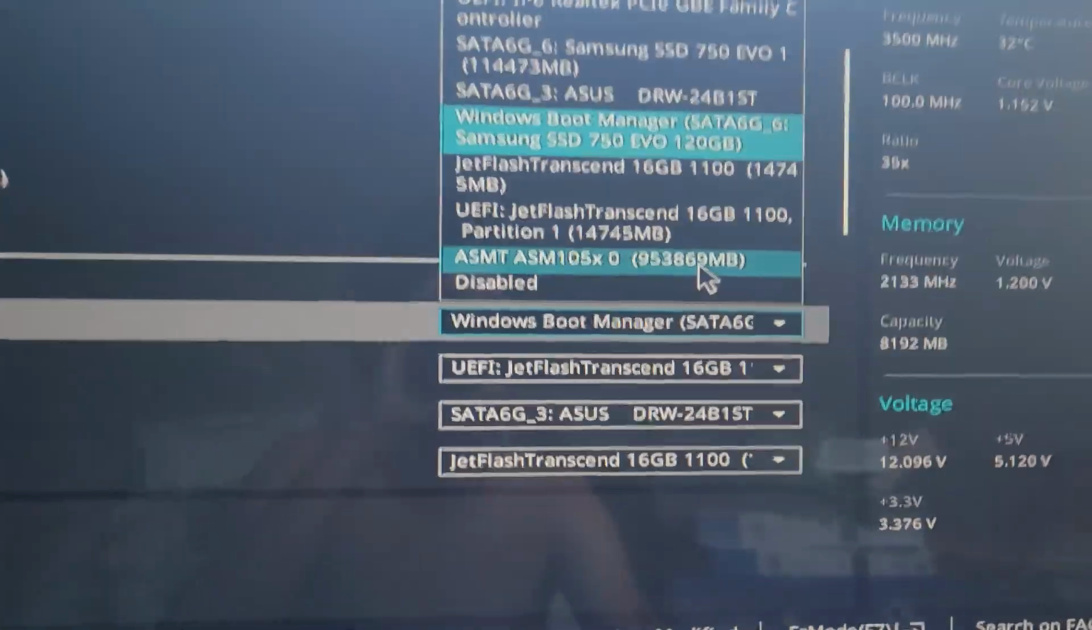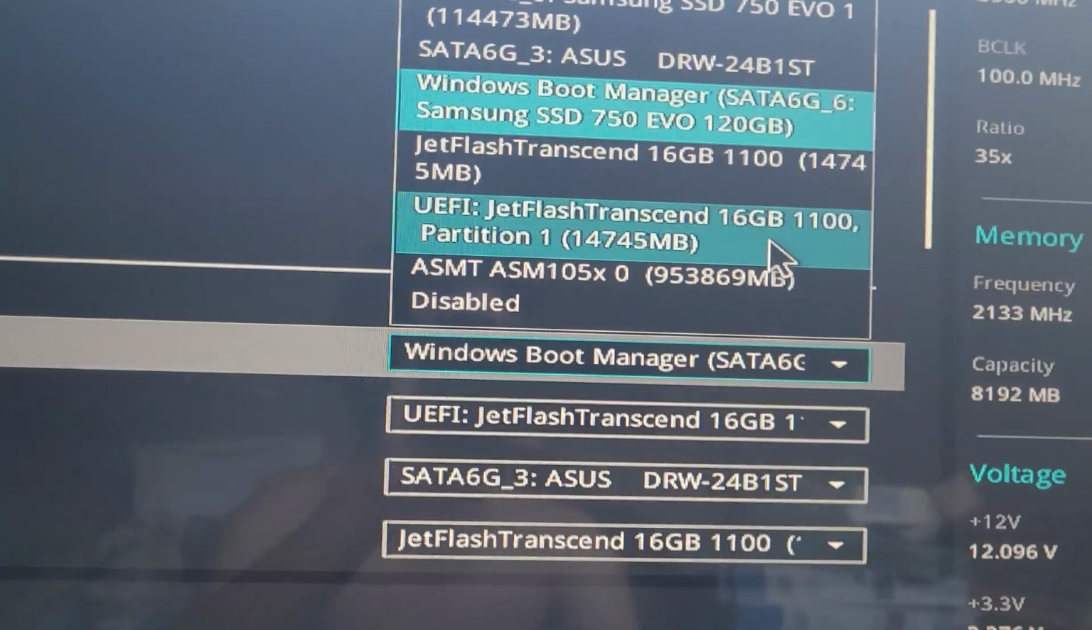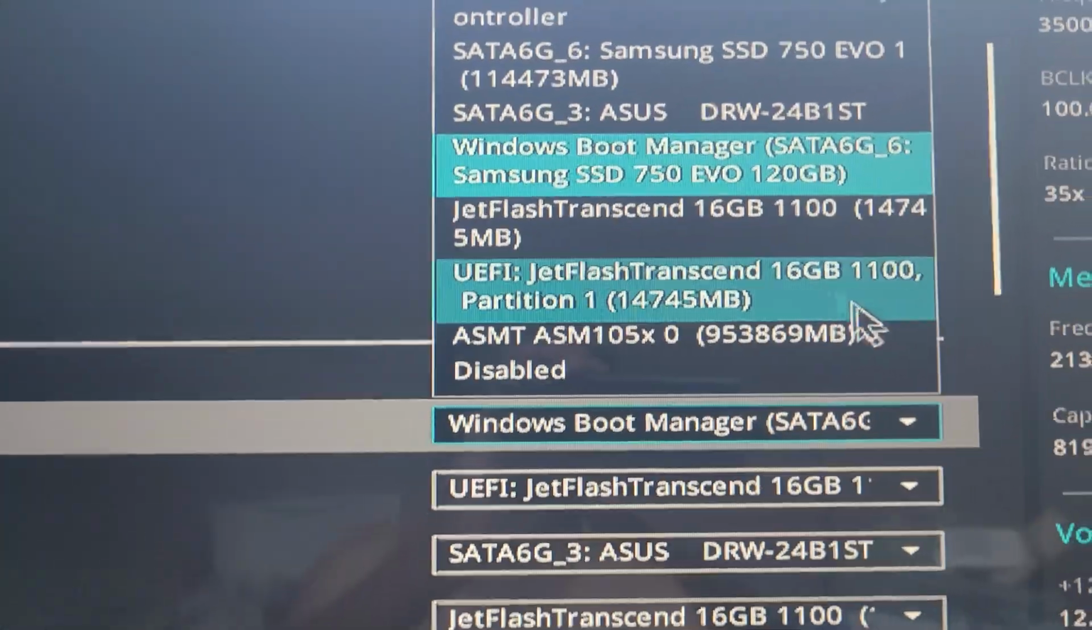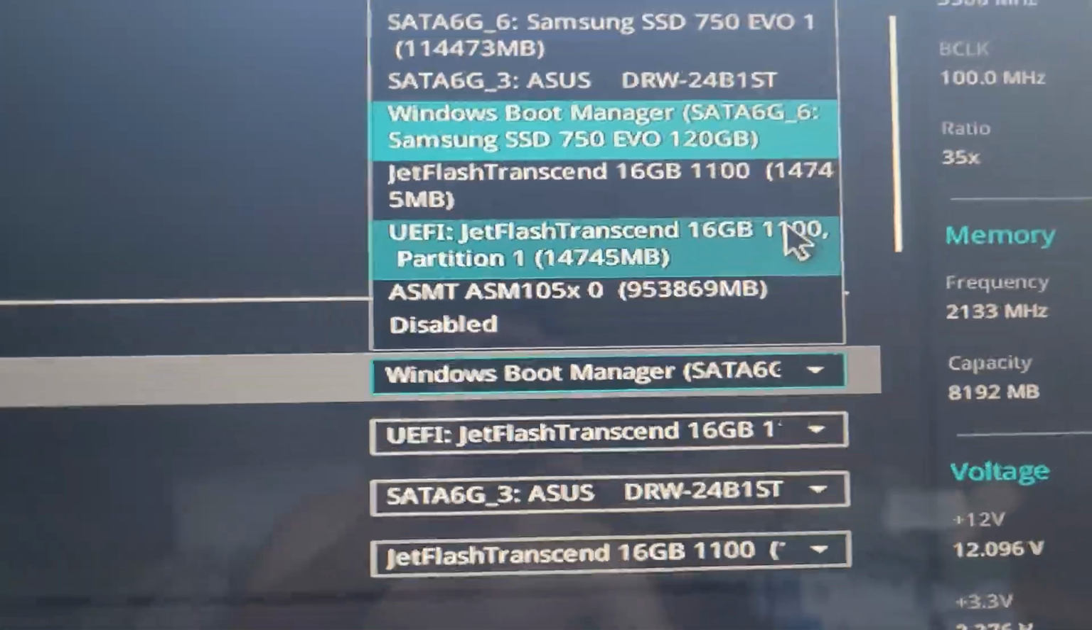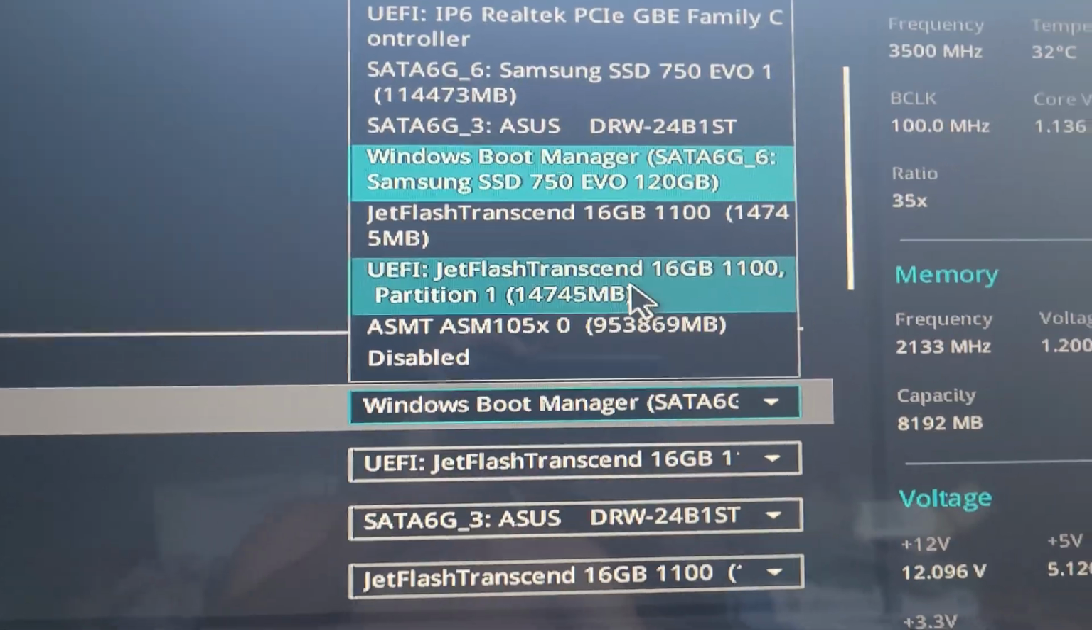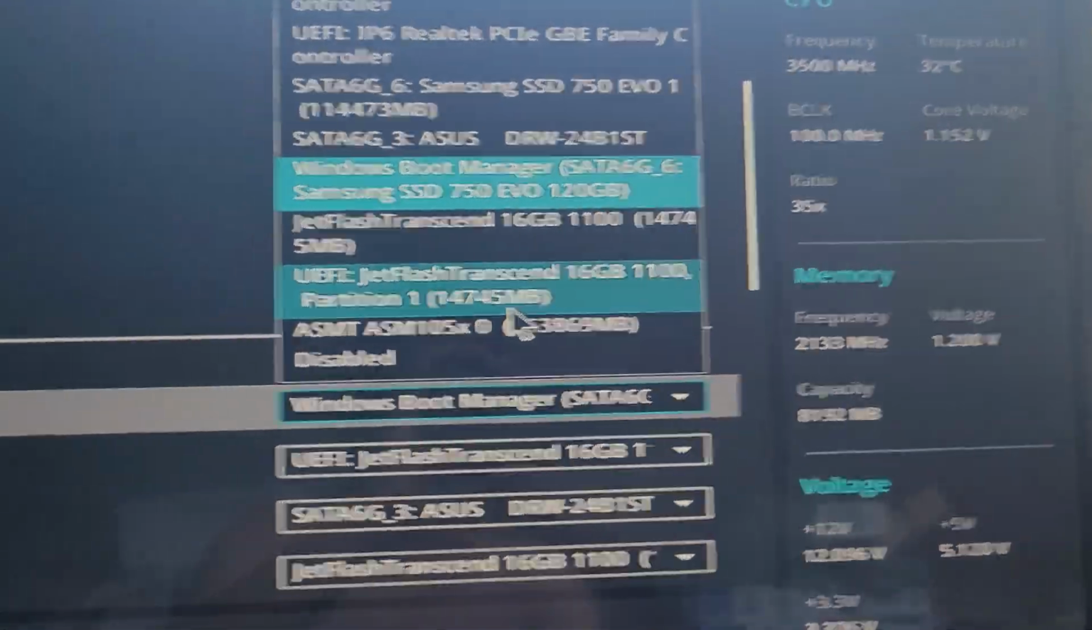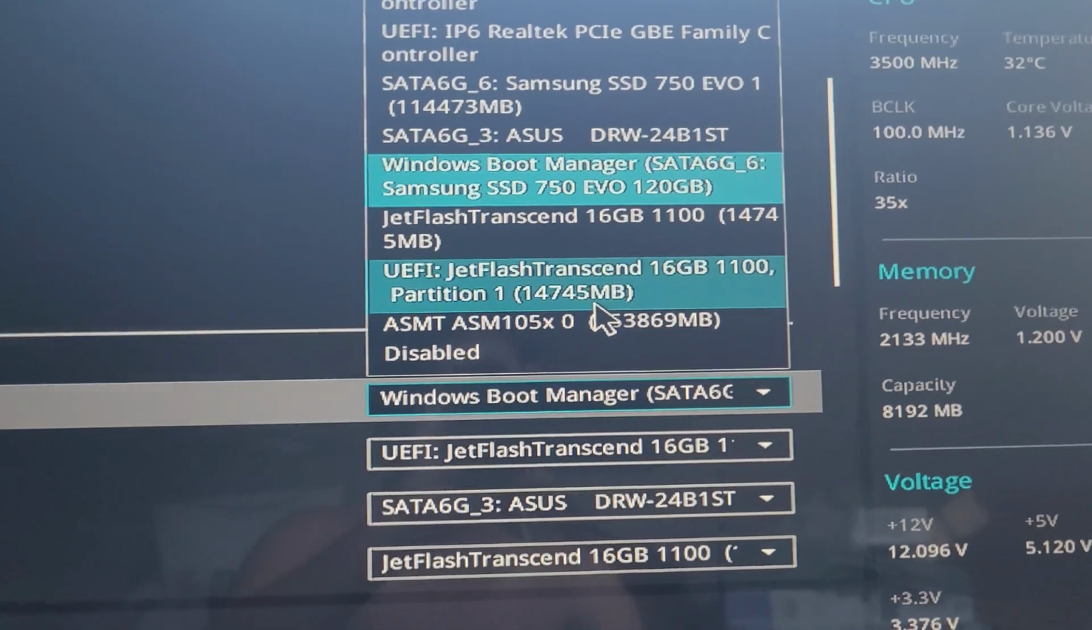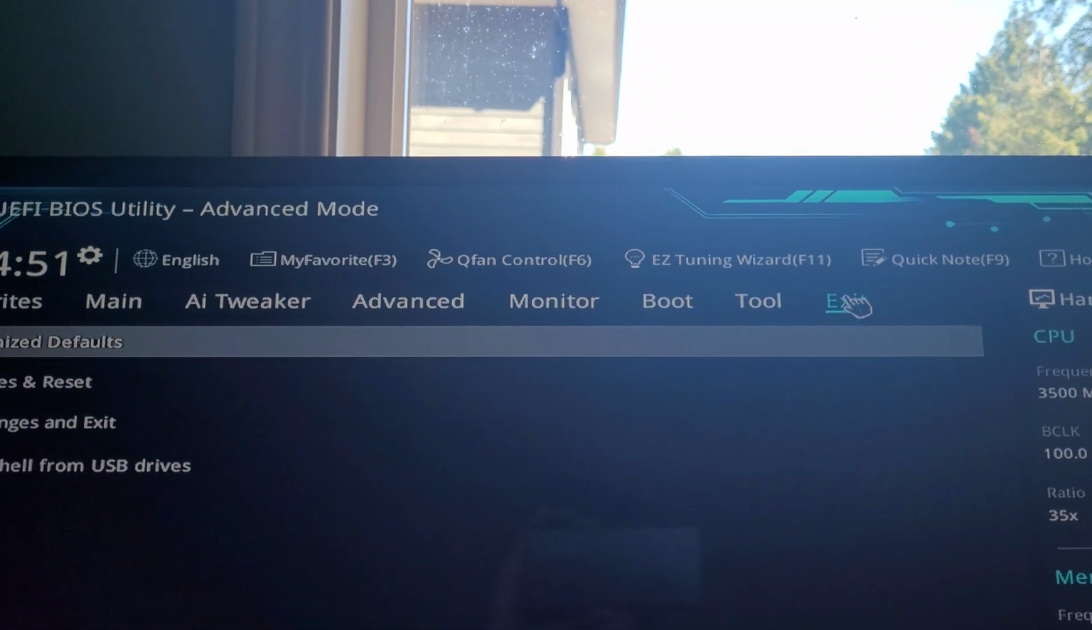We want the USB stick. And I can tell right here that this is my USB stick. It's 16 gigabytes and I have a 16 gigabyte USB stick in the computer right now. And it says partition 1. So that's where the Acronis True Image is on. So we're going to select that and we're going to save this on our BIOS.